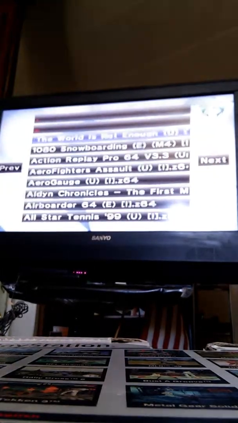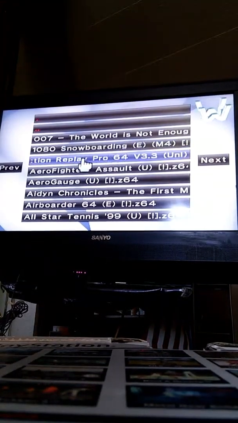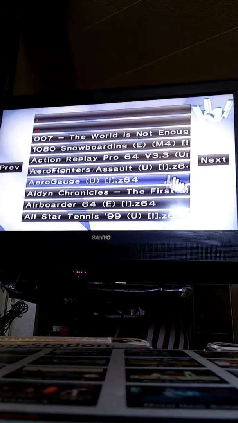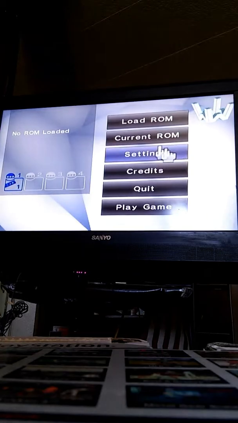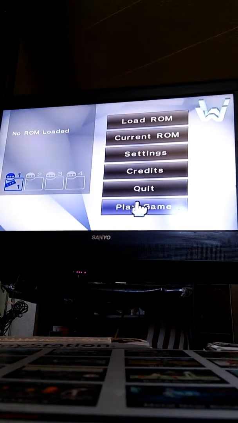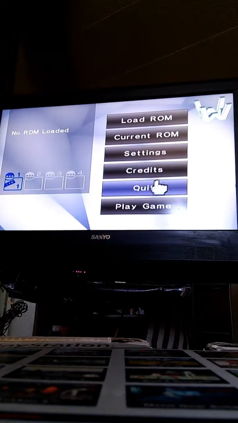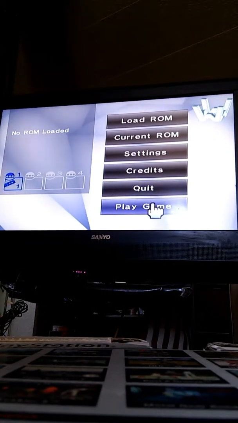Now to play these Nintendo 64 games, you need either a classic controller that plugs in right there or a GameCube controller. So you pick your game, and once you pick your game, you press play game, and you play the game. But I don't have a GameCube controller on me right now or a classic remote, so I'm gonna skip this. So that's how you play those.